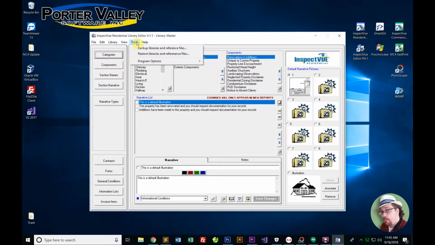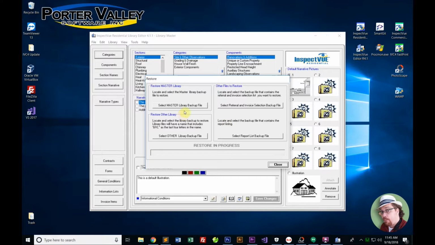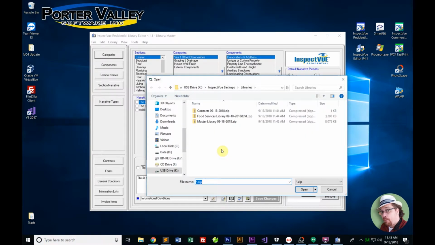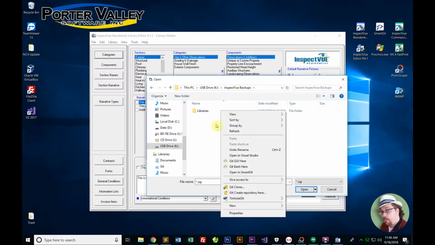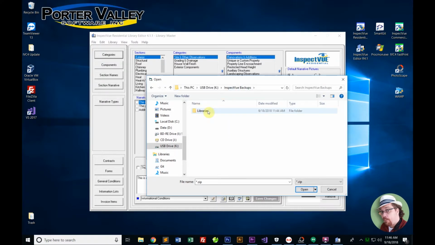And just like before, we're going to go to Tools, but this time we're going to select Restore Libraries and Reference Files. Okay? We're going to select, again, the same order, Master, Other, and then Referrals. So we're going to click on our Master. We're going to find our master library, the one that we just did. If you can't find it, just make sure you slide up and down on our left-hand side. Find your USB drive, like so. Go into the folder that says Inspect View Backups, and then go into Libraries, and click on the master library.